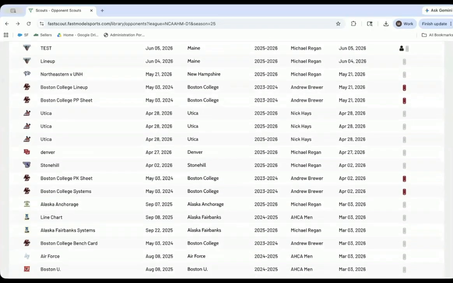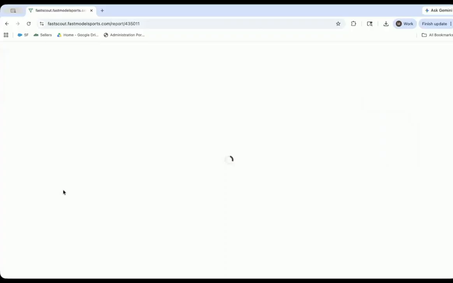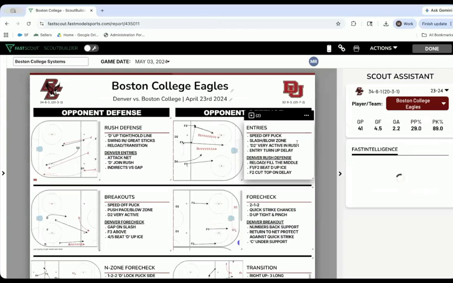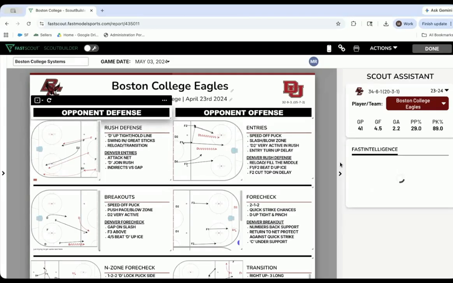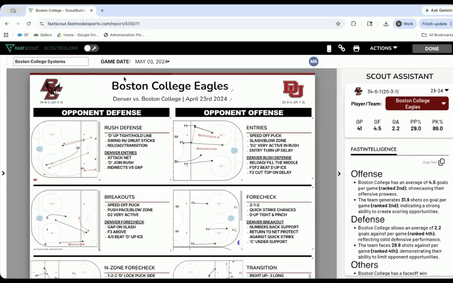An example that teams use that showcases the power of the FastScout platform is pre-scout sheets. So here you'll see we have one built for Boston College in this instance. All of these systems were drawn within the draw platform and added here, and you can come in and update based off how this team plays.